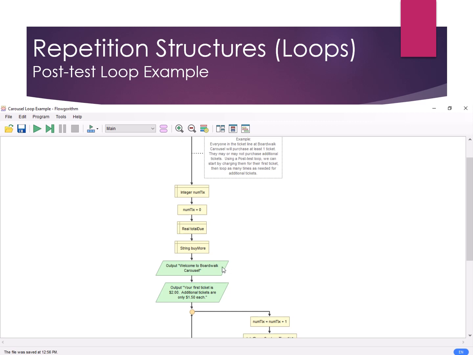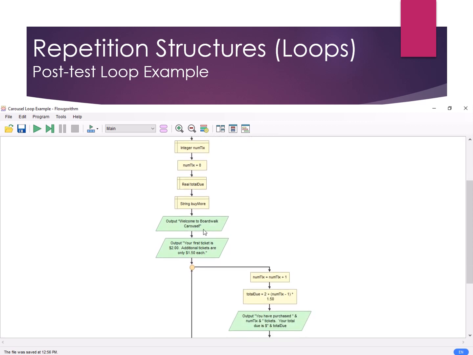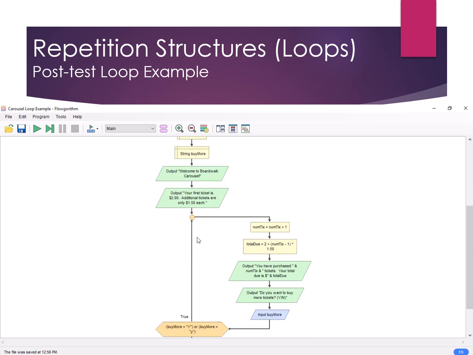ring out their total. Okay, so the program opens, we give them a nice welcoming message, welcome to Boardwalk Carousel, and then we can automatically tell them your first ticket is $2, additional tickets are only $1.50 each, and now we enter the loop. Now notice that we're going to execute the loop right away without testing it.